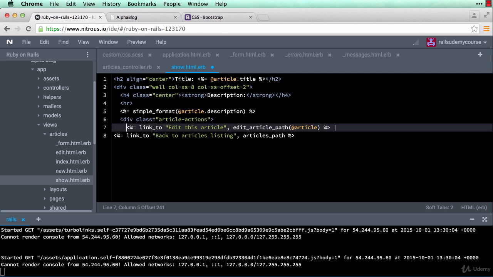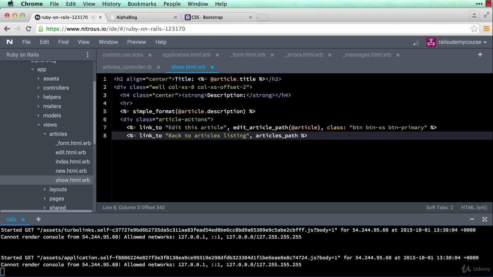So embedded Ruby equals link to edit this article, edit_article_path article. That's good. And I want to give it a class. So class colon within quotes btn space btn-xs space btn-primary. Close quote. Close embedded Ruby tag, get rid of this pipe that I have. Then the next tag, it says link to back to articles listing, articles_path. Now I'll change what this says here. I'll simply say view all articles.